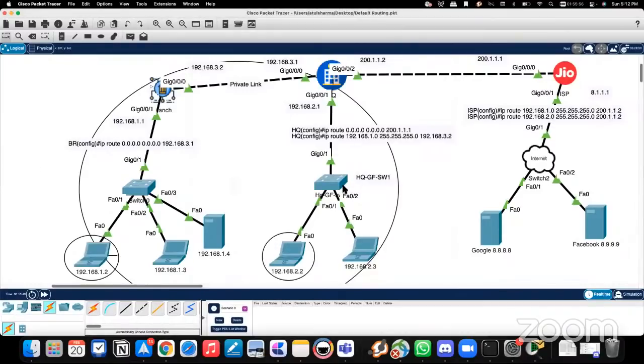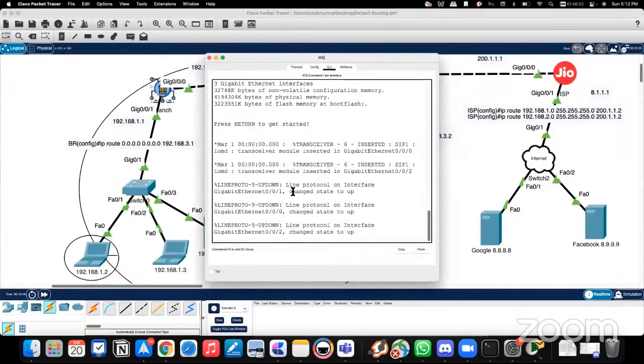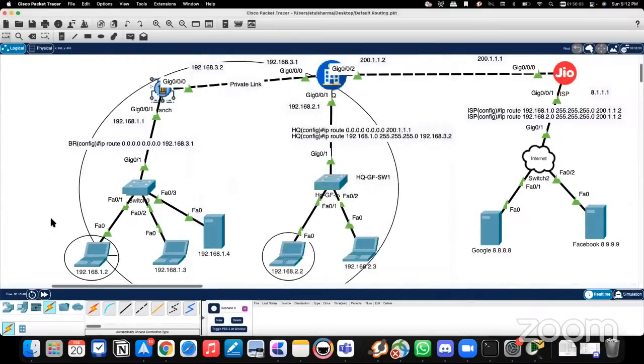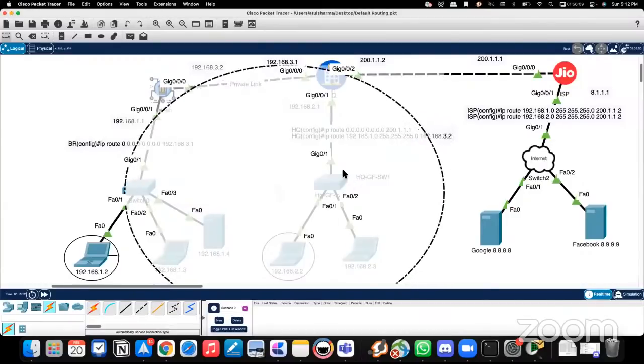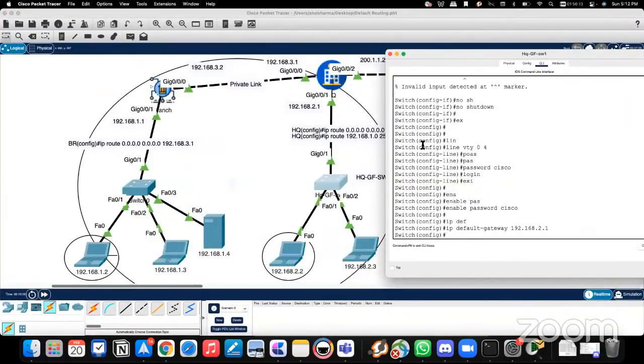How will you configure this? The telnet and all, we will configure in a separate class. But what I covered here, like one student asked how we will go to this HQ device to configure it. So we will do this configuration, which is called telnet or SSH. This is what we will cover maybe next class.